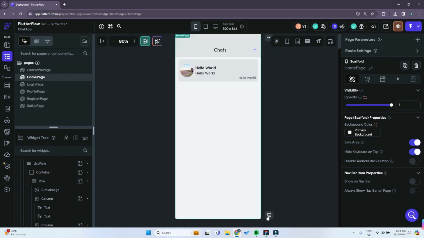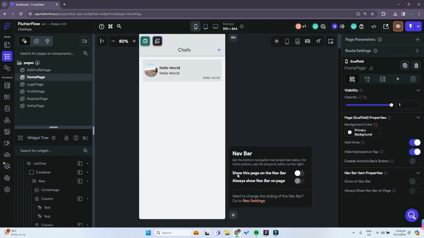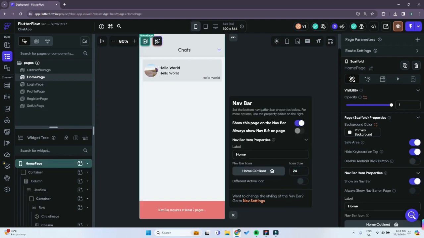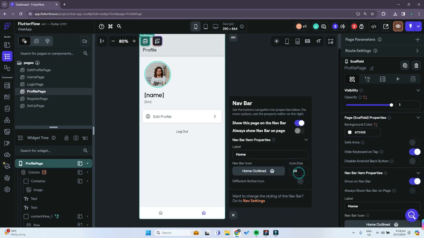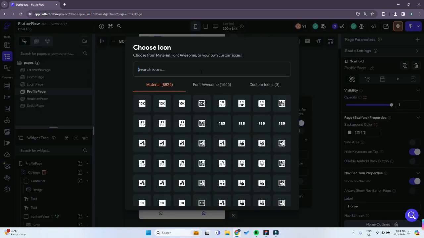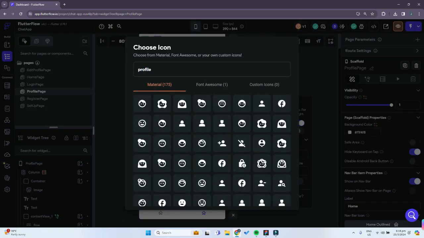Now let's work on the bottom nav bar. So we can click on this option over here and show this page on the nav bar. It looks like we need to have at least 2 pages for the nav bar. So for our profile page over here, we also want to show our profile page on the nav bar. And for the profile page icon, we'll change this icon. Let's just search for profile. And let's just choose this person over here.